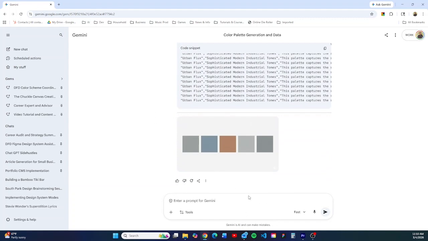Now let's go ahead and see what this palette would actually look like in a real world kind of mock-up. We don't have to go into Figma and sketch it out. We can actually generate just an image of what a sample mock-up would look like. So let's go ahead and generate using Nano Banana.